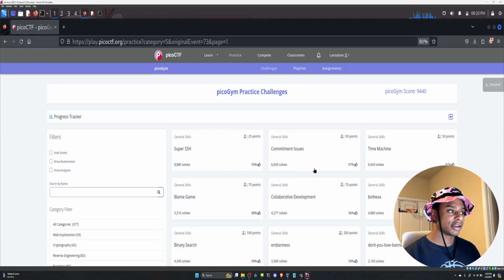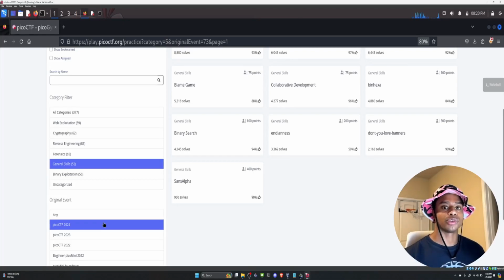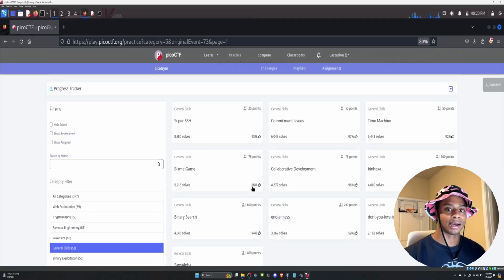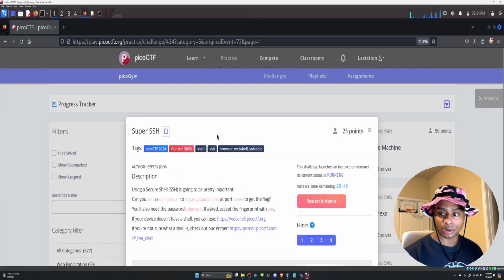We're once again on everyone's favorite CTF website, picoCTF. And today we're going to be looking at picoCTF 2024, which recently completed a couple weeks ago. And we're in the general skills section of challenges. We're just going to grind through and knock out a few of these. So getting started, we're going to look at Super SSH, Super Secure Shell, and see what this is all about.